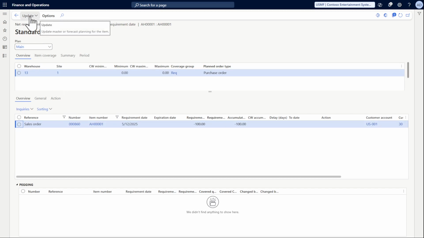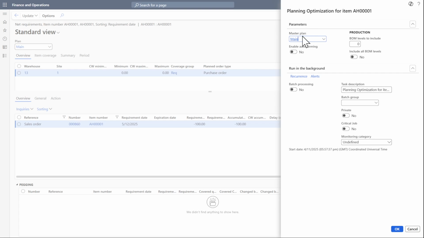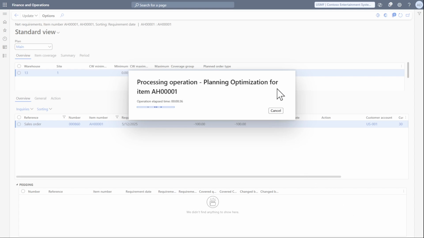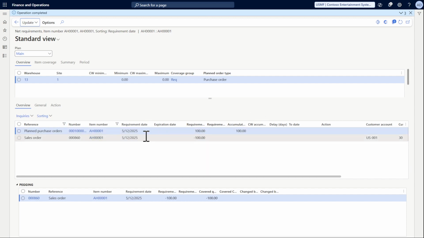We can run the master planning from here or from the main menu. Let's run it as of now from here. Go here, then filter on the plan, then click OK. Okay, so the planning optimization is completed and the planned purchase order is created. And we can see here the planned order is linked to the sales order. In the first tab, we can see the reference order, the sales order.